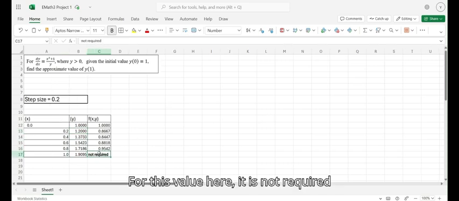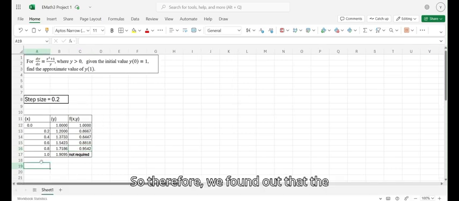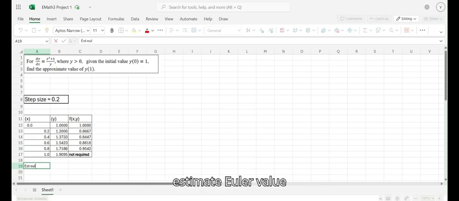This value here is not required, as step 4 value of f(x, y) is 0.9542, which rounds off to approximately 1. So therefore we found out that the estimated Euler value is estimated 1.9095.